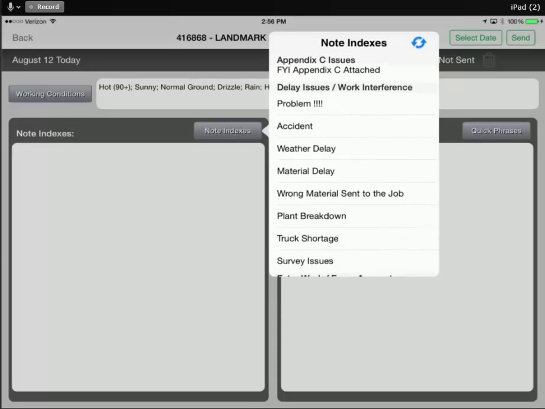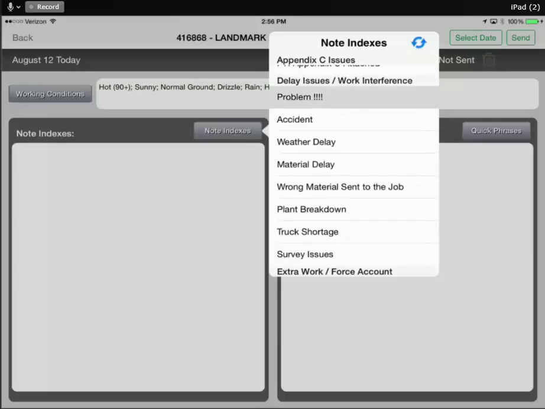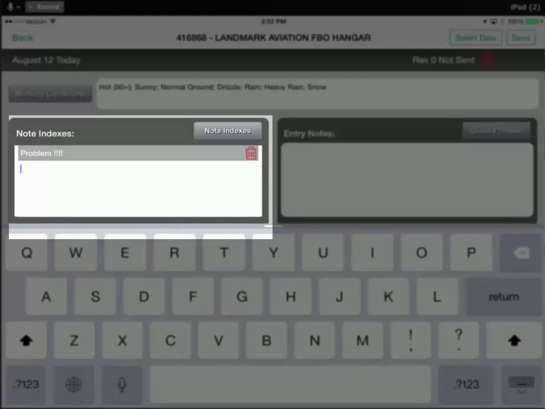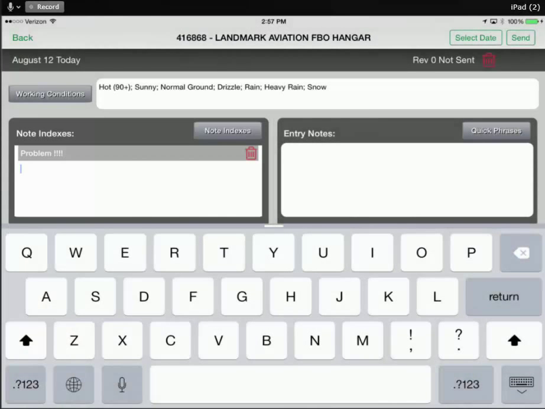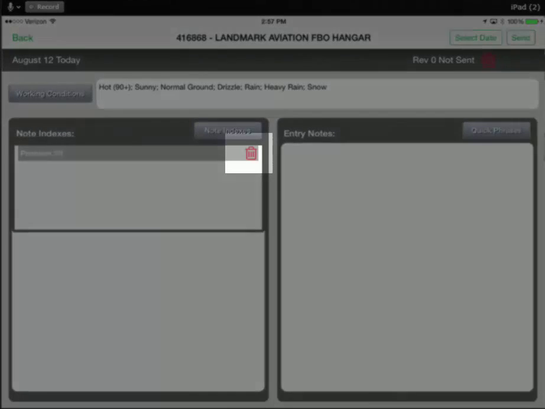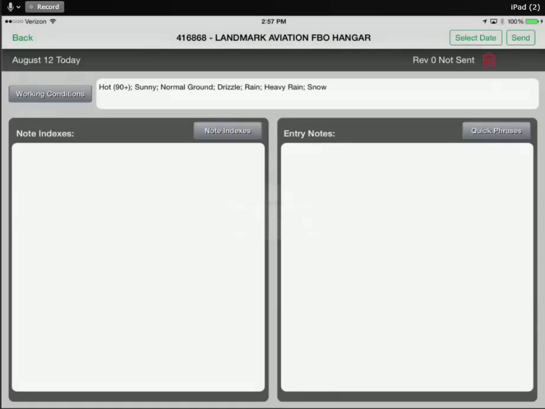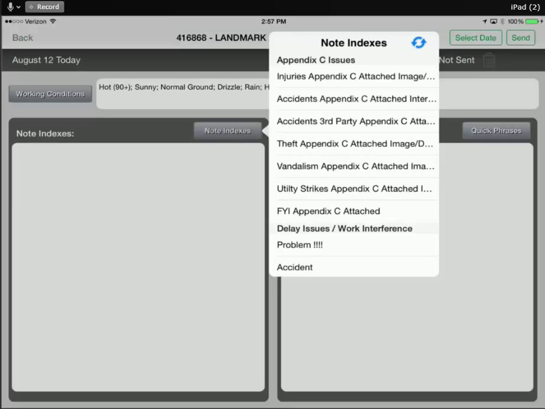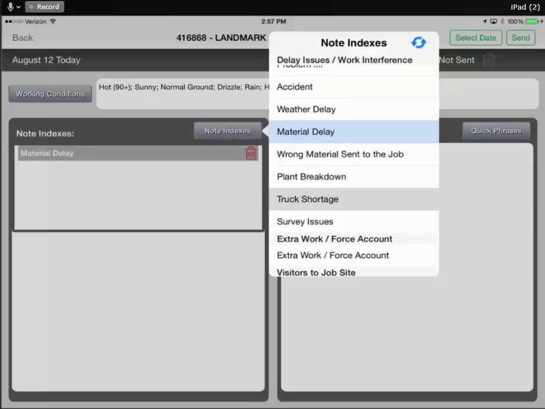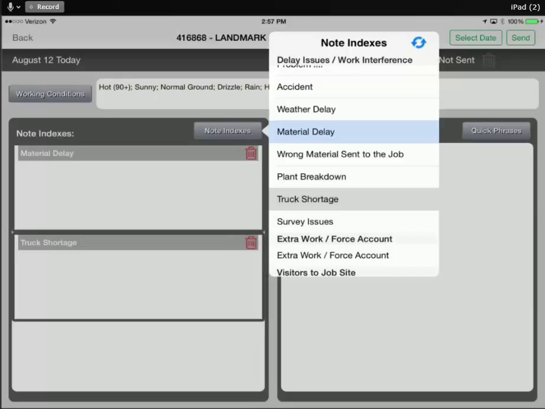So if it was something simple like, there's a problem today, you tap on that and then you can tap in the area for the note index and type in whatever the description or additional information you need for that note index. If you put a note index on by mistake, you can tap on the little trash can icon to remove that note index. You can always go back and enter multiple note indexes. So maybe there was a material delay and there was a truck shortage, and that would add 2 note indexes to this diary. You could tap in each section and give us more information about each of those items.